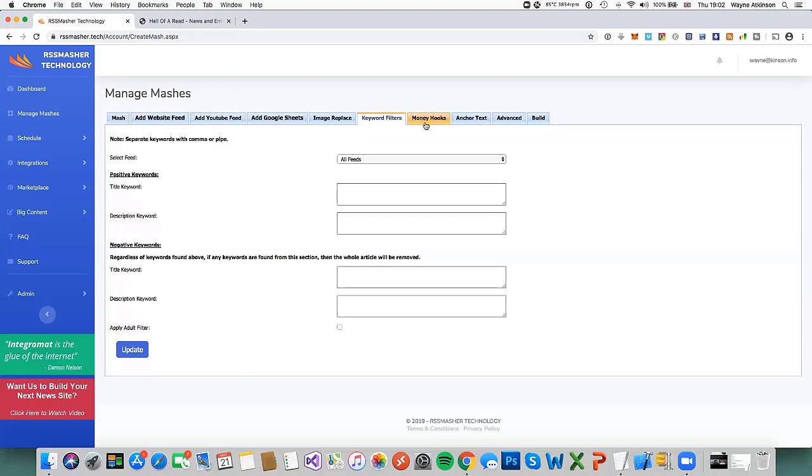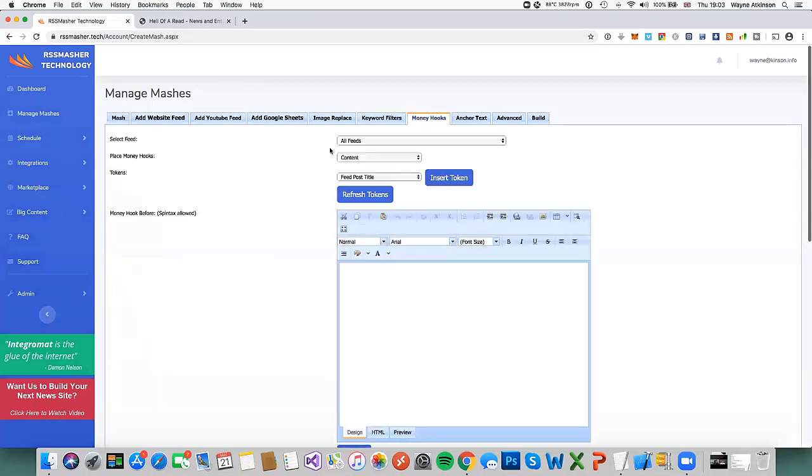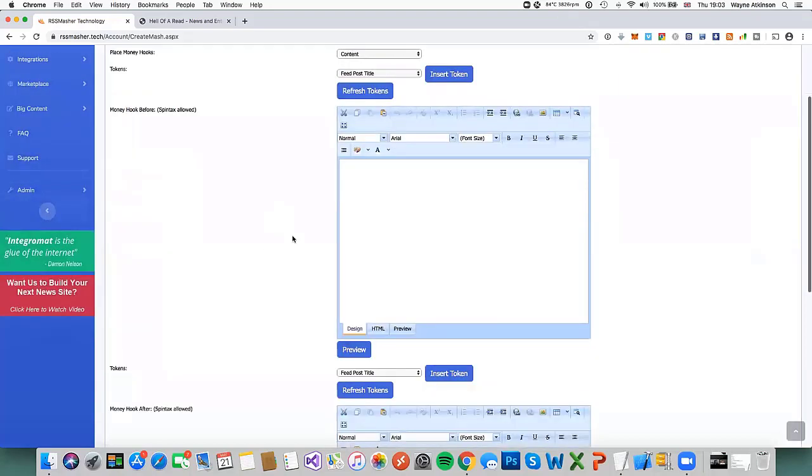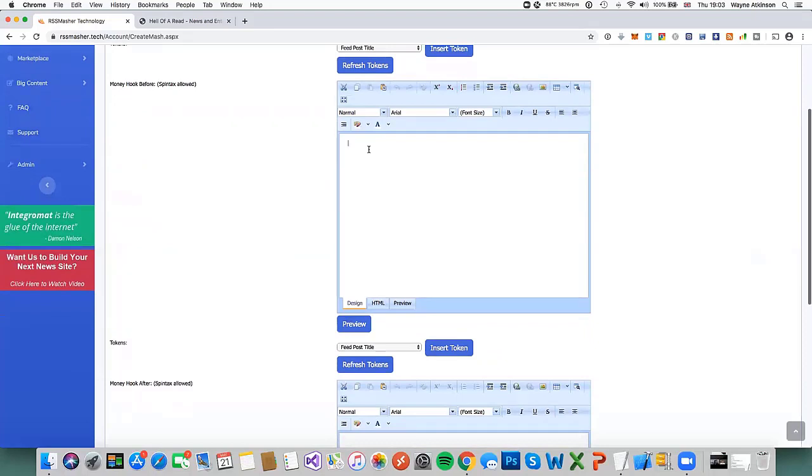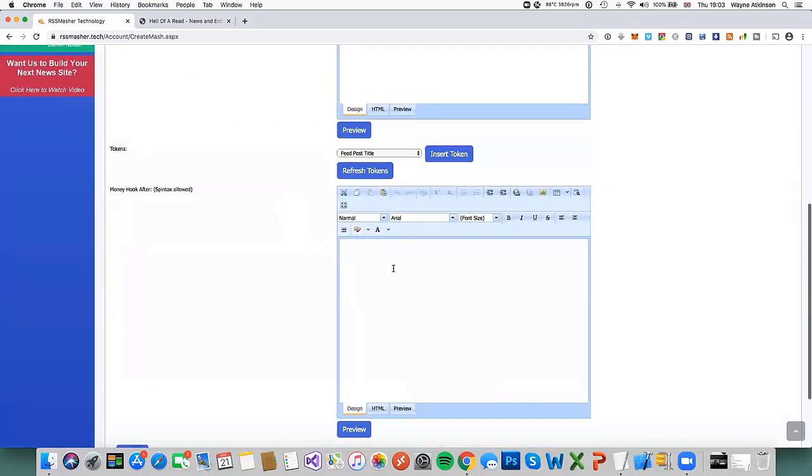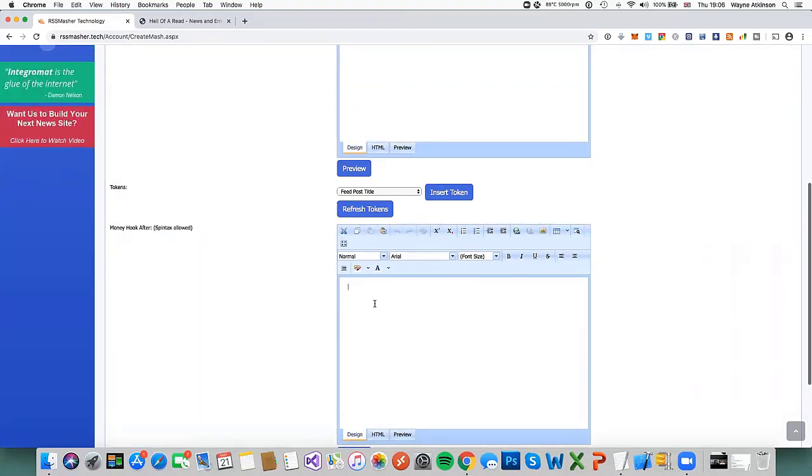And I'm going to move to the next tab, where we can create some really, really powerful stuff to do with making money. Now, what we can do here is add anything before the article in this box, and then we can add anything after the article in this box. It's good for being able to put, say, an affiliate ad or something that you promote, but it's also good for giving credit back to the original author and where you got the article from. And we put some tools in here to allow you to do that really quickly.